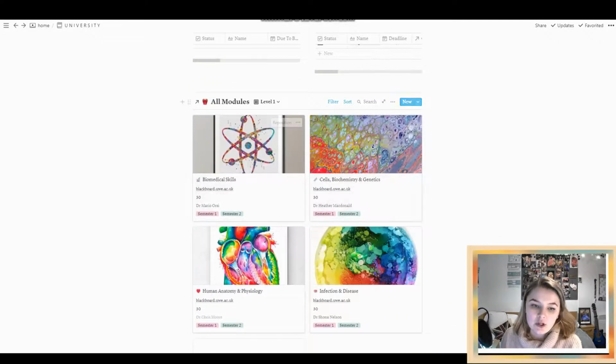And then further down, I have a further hyperlink of all my modules. So basically this is an overview of my level 1 modules. As you can see, I've got my 4 modules here: biomedical skills, cells, biochemistry and genetics, human anatomy and physiology, and infection and disease.